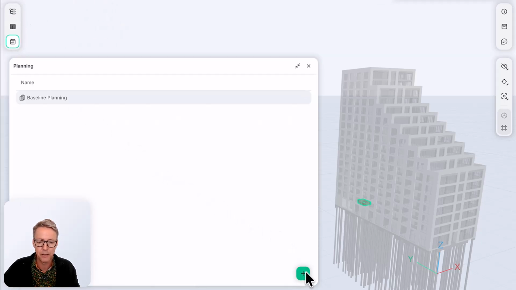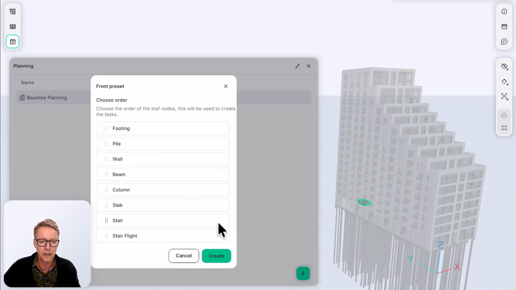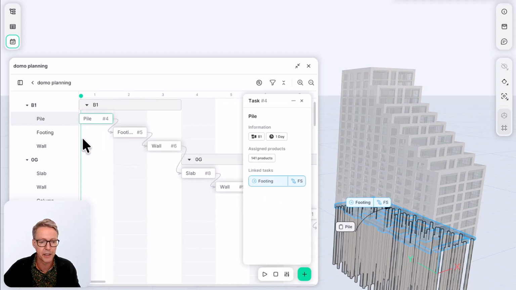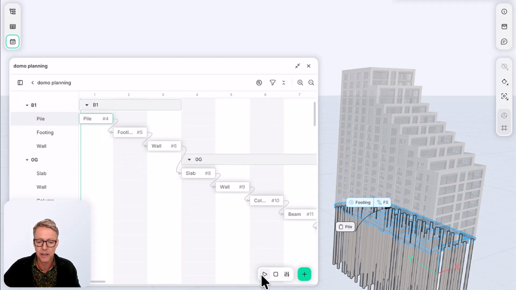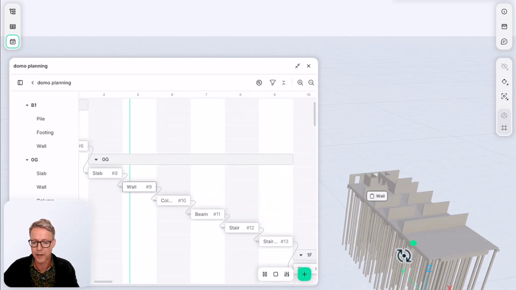We open the planning panel, we create a new planning from preset, and we reuse that structure from the browse panel to create a planning. We organize the elements like, for example, first the piles, then footing, then a slab, wall, beam. And when the order is correct, we create a planning. And within a second, you'll see that there is a first planning created. And this time, we can play the sequence to see if everything is organized correct.